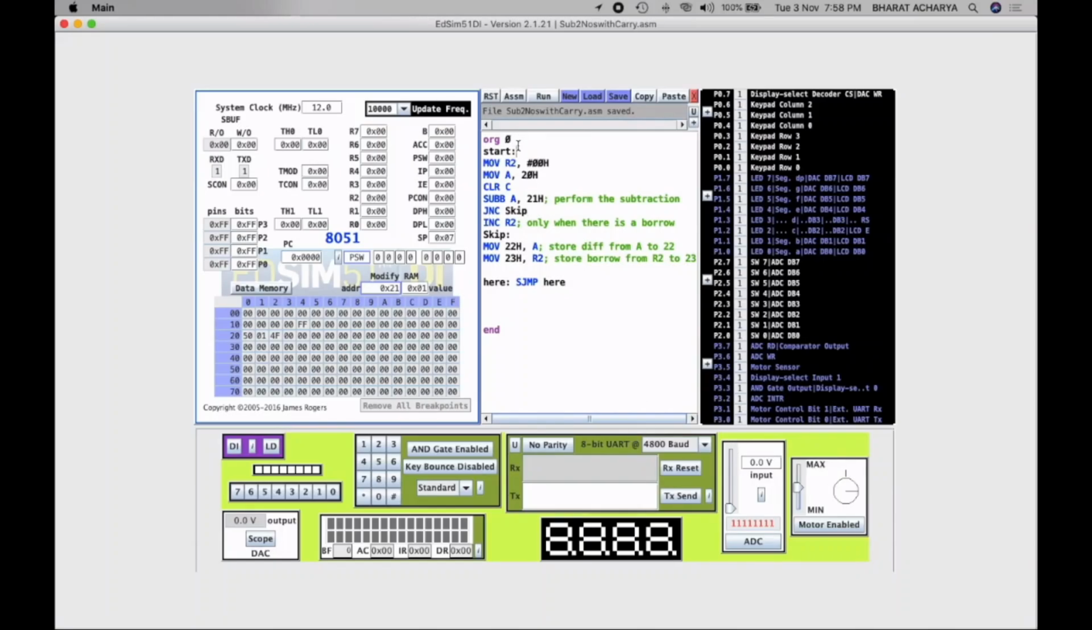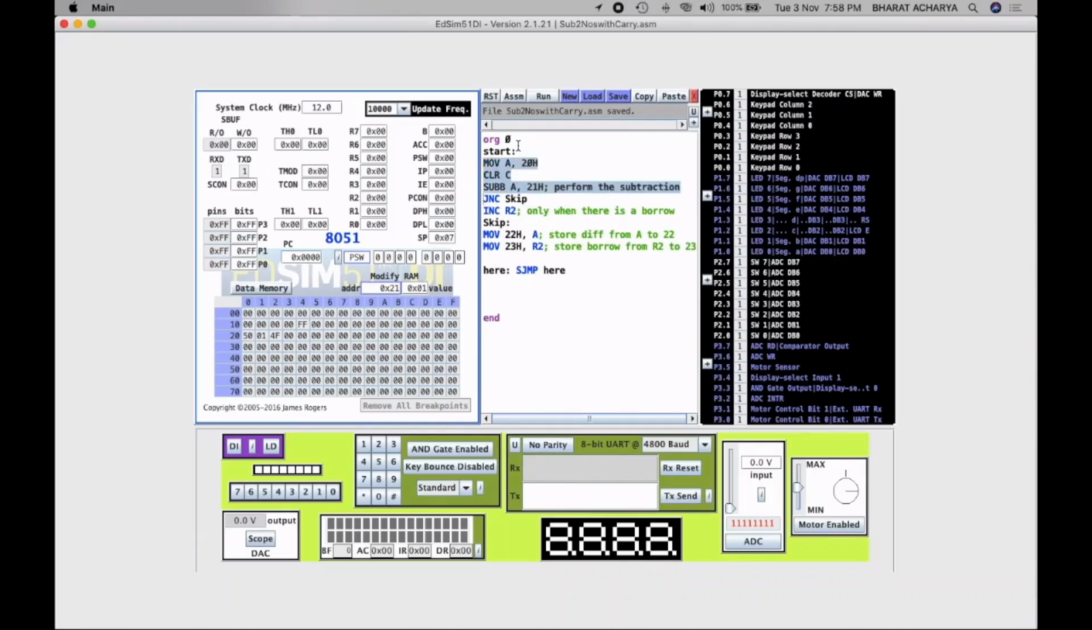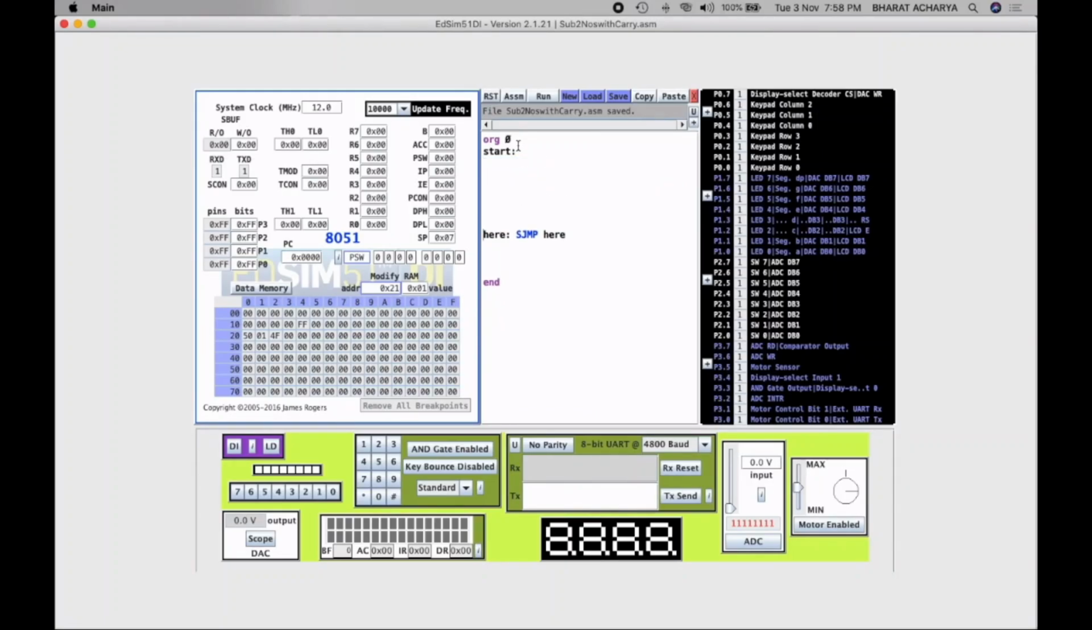ORG 00, start. We don't need any carry. Let's write the program. What's the code? Tell me. Take the first number from location 20. Move A, 20H. Great. Take the second number into which register? If you want multiplication, what do you know? Your multiplication works between A and B registers. Good. So move B, 21H.